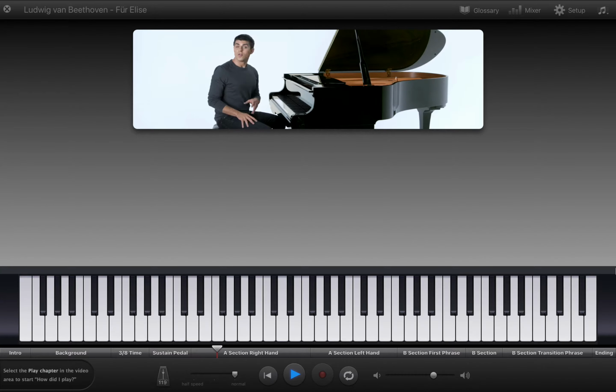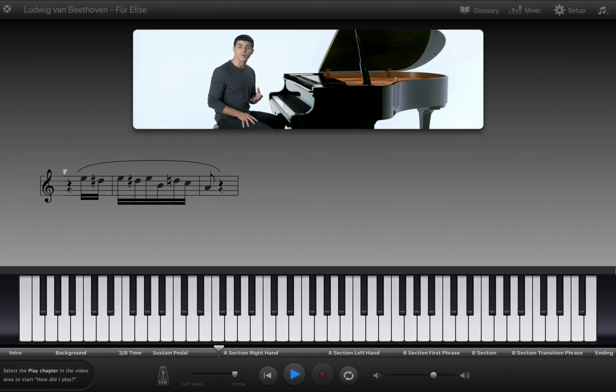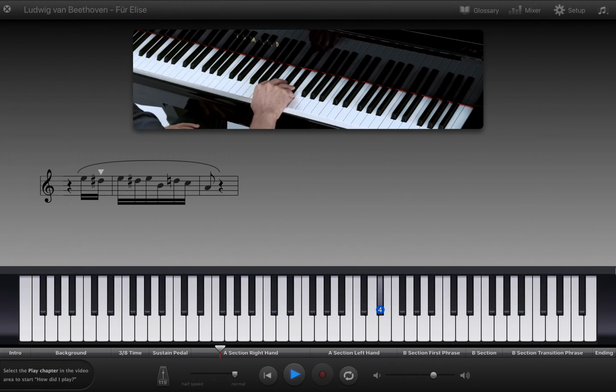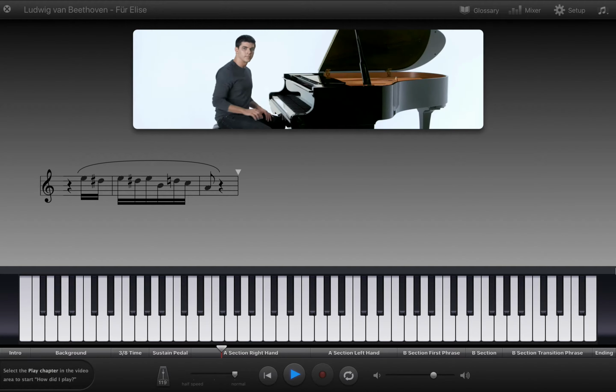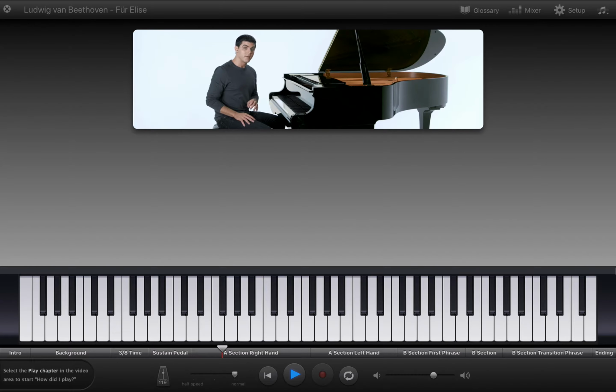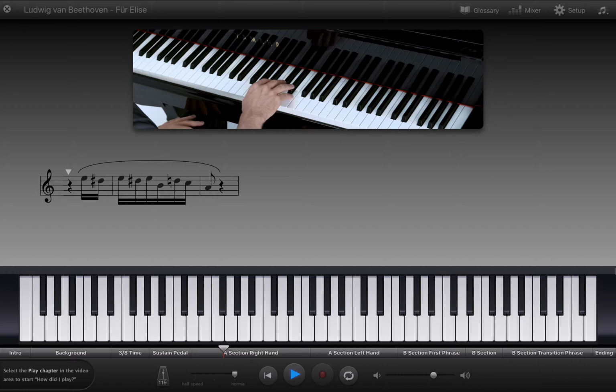Since there's a slur over this opening melody, you should play the notes legato with a connected feeling, then gently lift with your wrist to release the A at the end of the slur, like this. Play it with me one more time, gently lifting with your wrist at the end of the slur. 1 and 2 and.